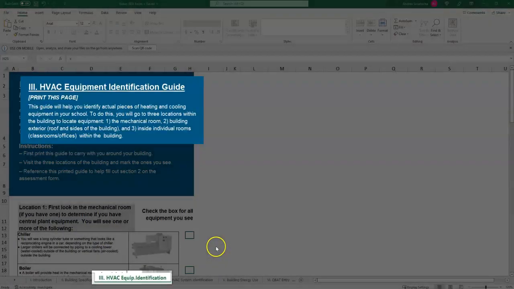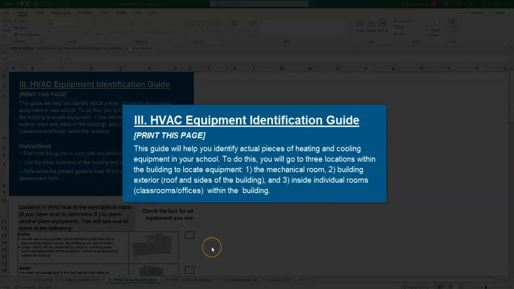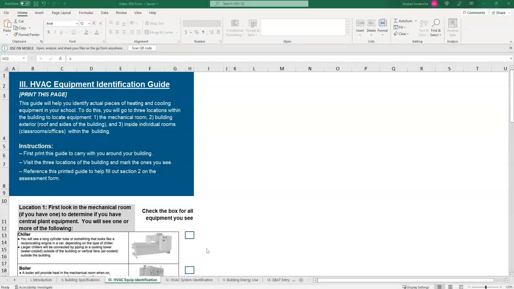If we move over to Tab 3, you'll see that Tab 3 helps identify actual pieces of heating and cooling equipment in your school. You will need to likely visit 3 areas within your school: the mechanical room, the building exterior, either the roof and/or sides of the building, and the inside of individual classrooms and offices. This tab has been set up to easily print and walk around your school facility.